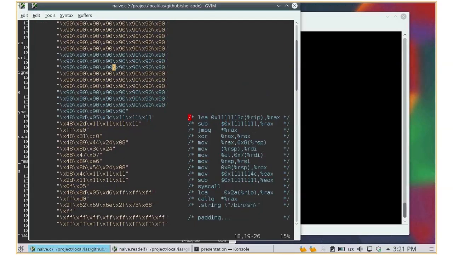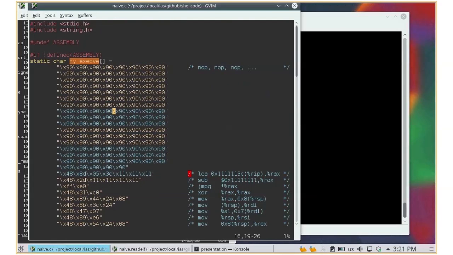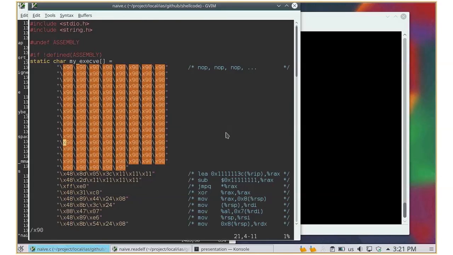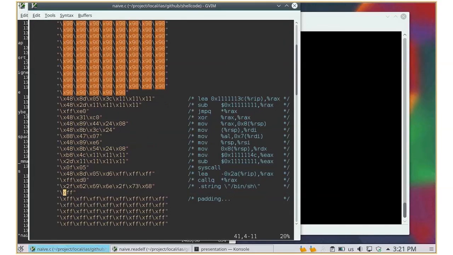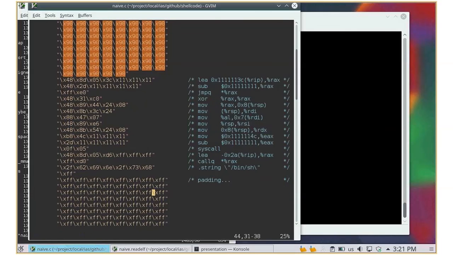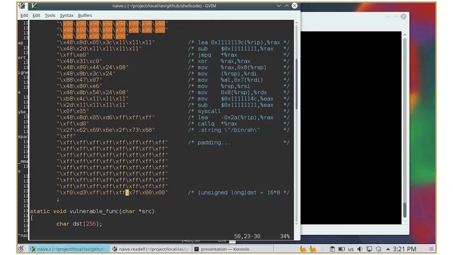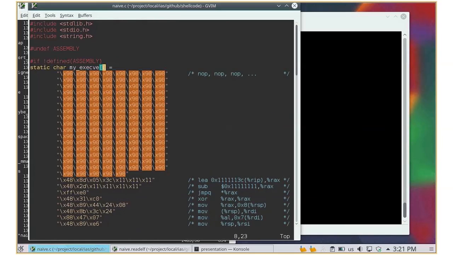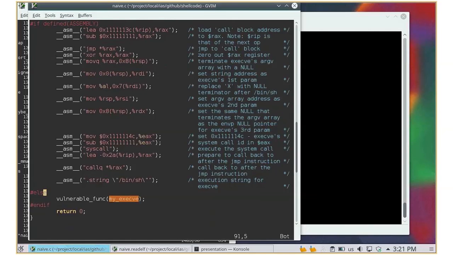Okay, so here's my myexecve. In blue, but whatever. So here are our NOPs, quite a lot of them, as you can see, a large block of NOPs. Here the code starts. What's going to become the null terminator of /bin/sh, padding, and a return address. Okay, so that's myexecve in an array, which is simply passed to the vulnerable function.